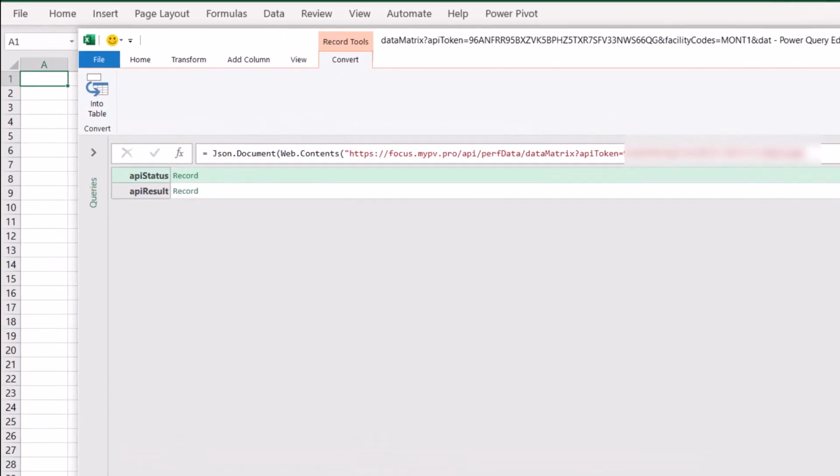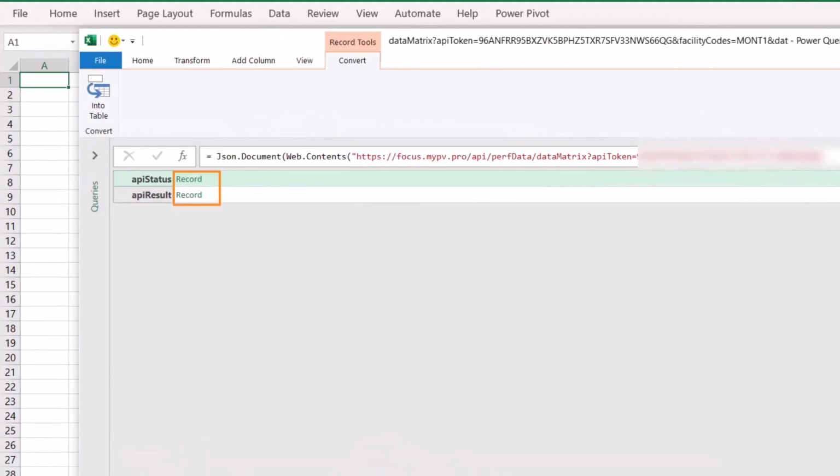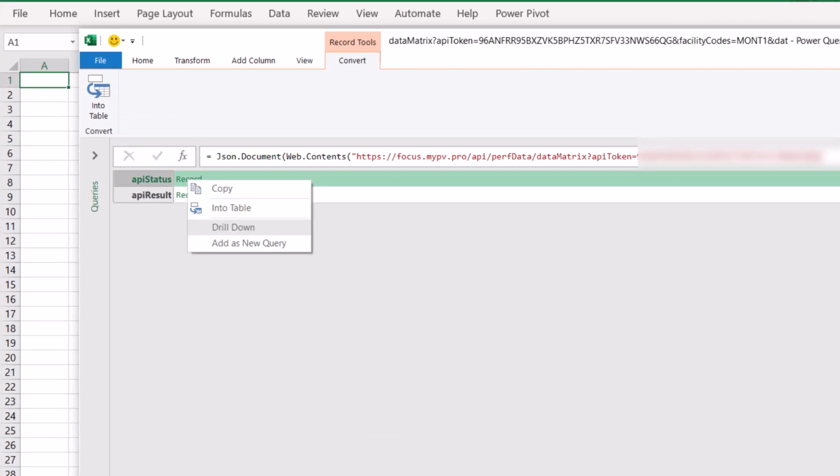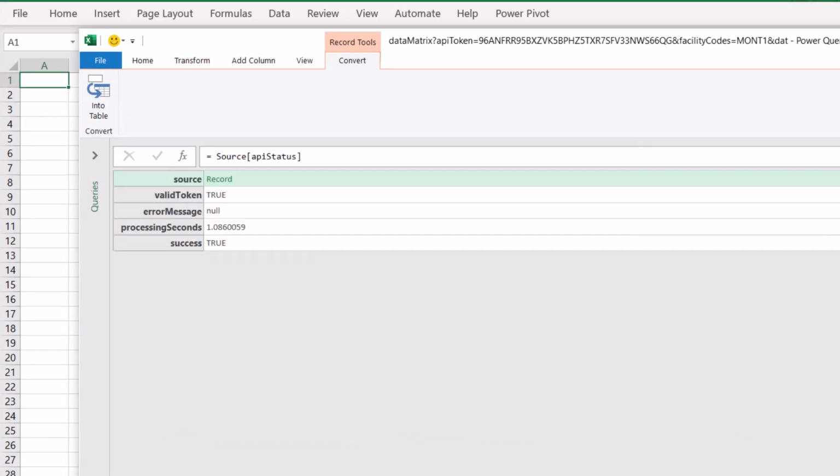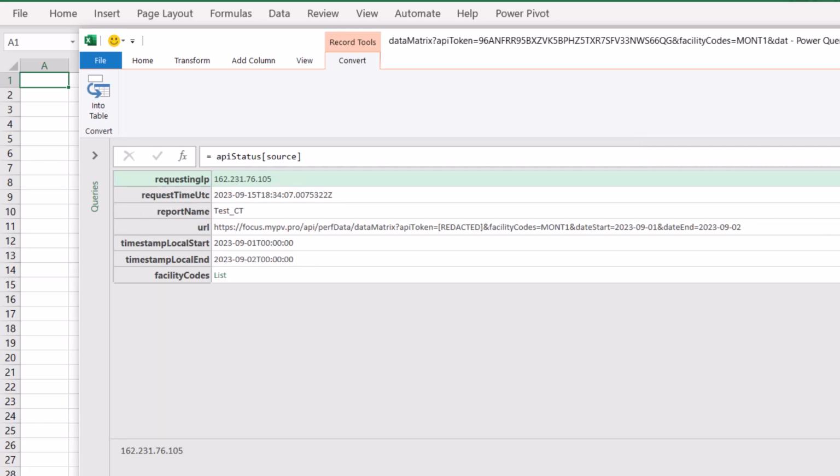To access the specific data within the nested column, you can either right-click, clicking Drill Down, or you can double-click. In the Power Query Editor, you will see a list of columns representing different data elements from your API response. Identify the column that contains the nested data you want to access. Once authenticated, you'll be able to see the API's response data. Here, you can choose the specific data elements you want to import into Excel. Go to the Convert tab and click Into Table.